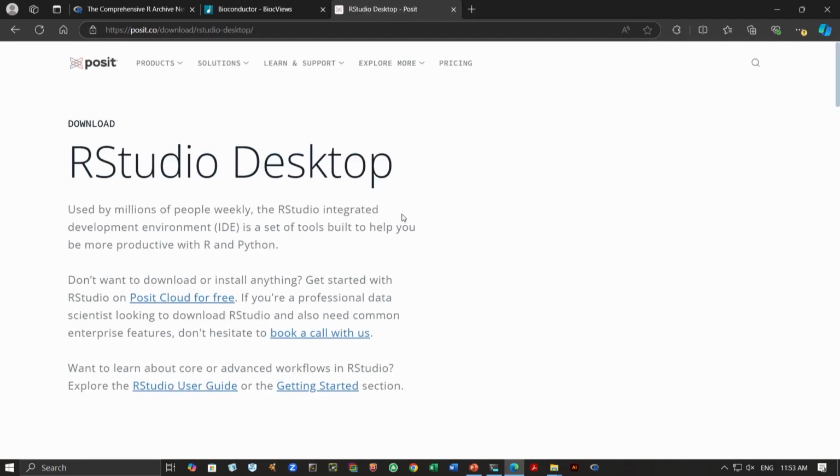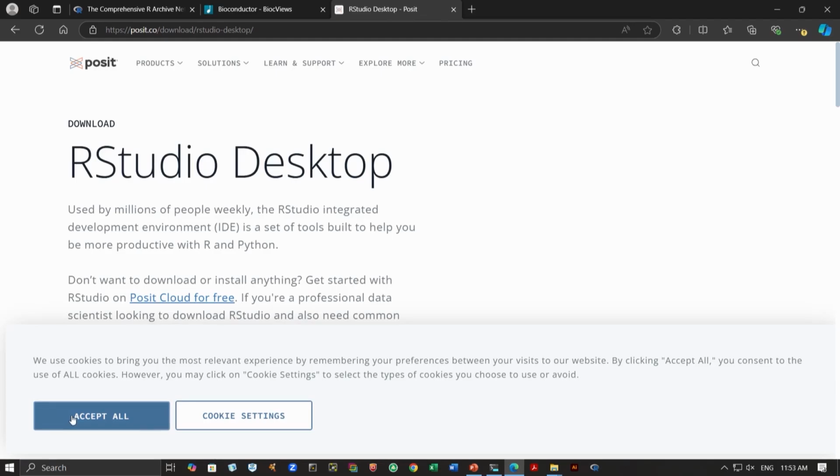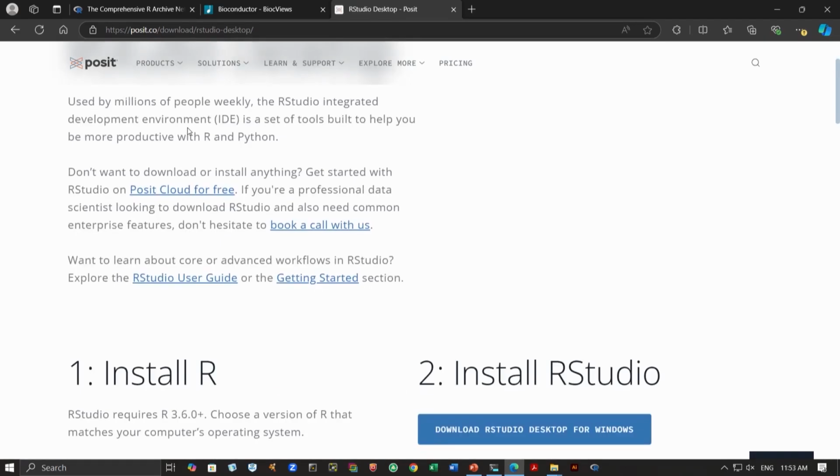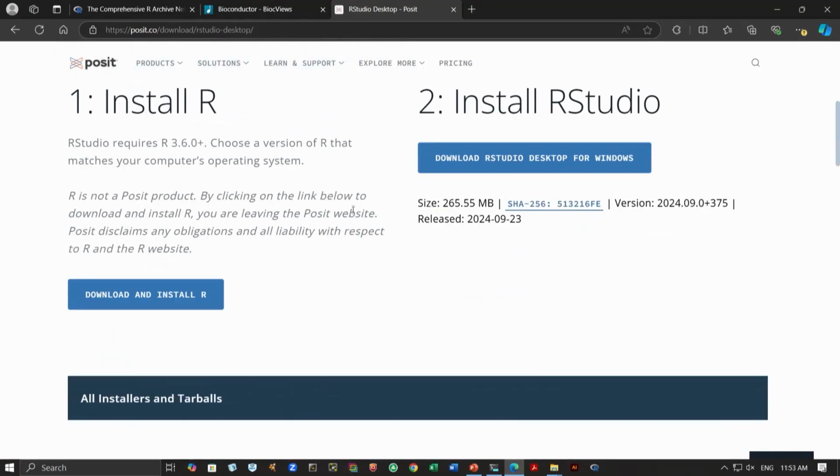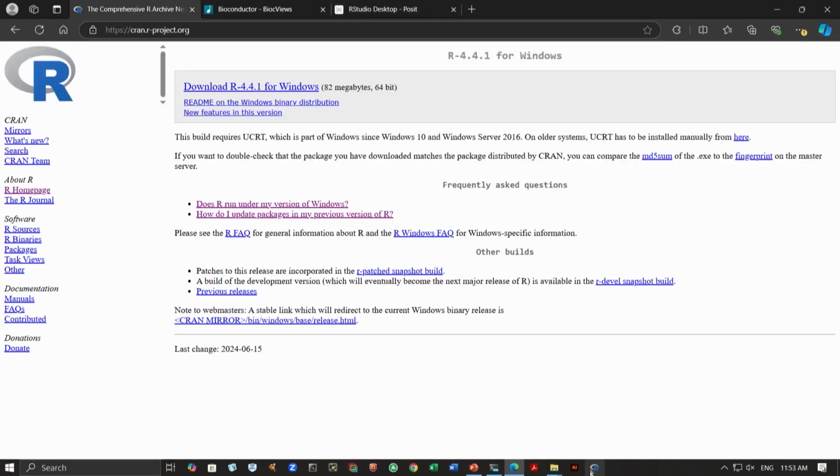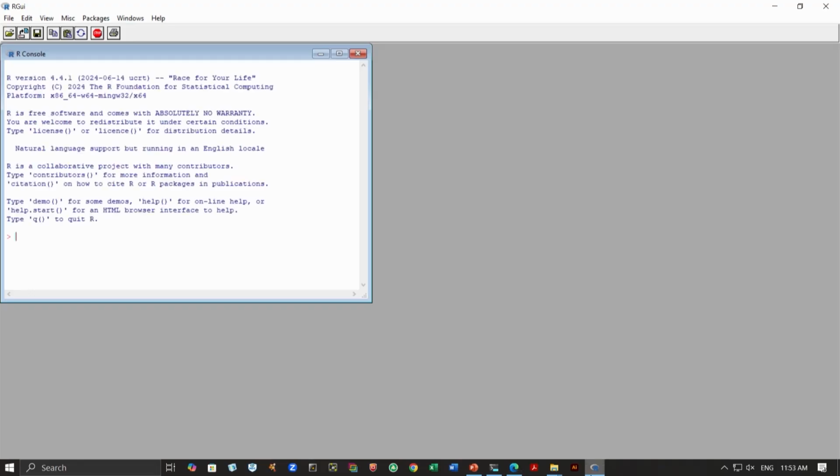Here is RStudio. You can install R, then install RStudio. This is an environment which will give you a comprehensive overview of what packages you are using, what environment variables are there, etc. So this is something you can also do. I have already installed R here. This is the latest version that I have, so I can start it here.